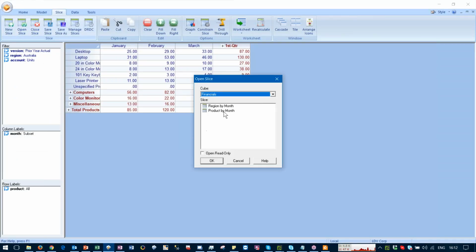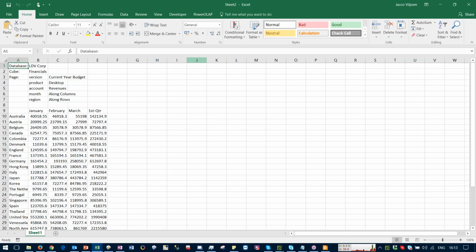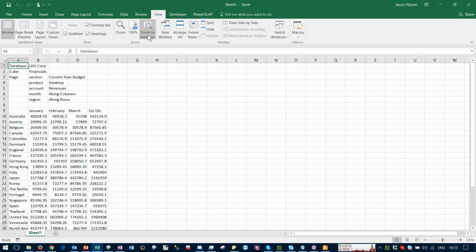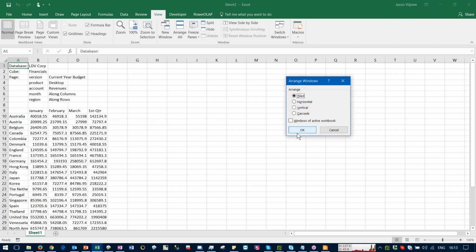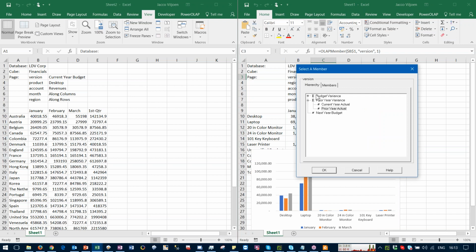The other way that you can create Excel spreadsheets is to take a view from an existing slice that we've saved previously. So this time I'm going to open one that's already been saved. I'm going to create an Olap Readwrite spreadsheet with it as well. And then I'm going to tile these two so that we can see them both at the same time. So we're looking at prior actual. Let's look at current year budget instead.